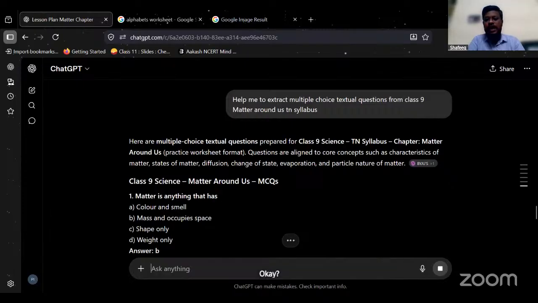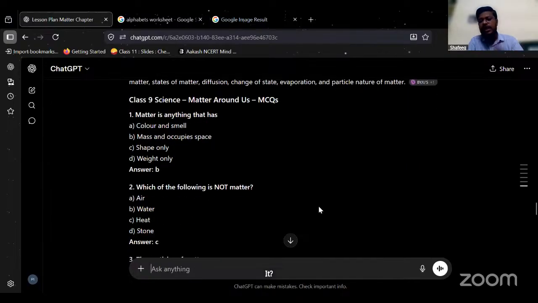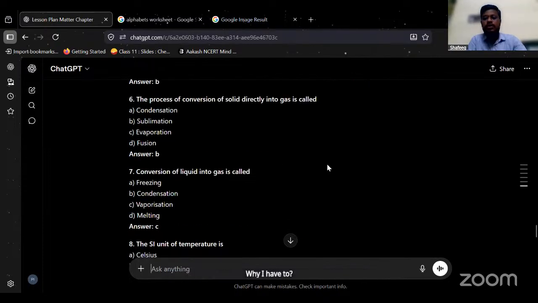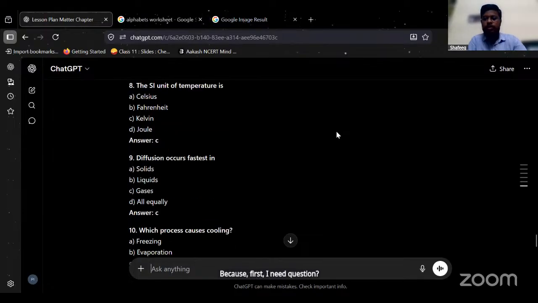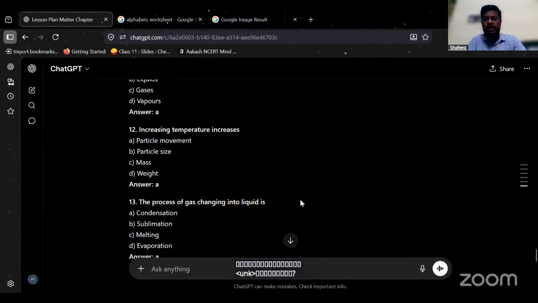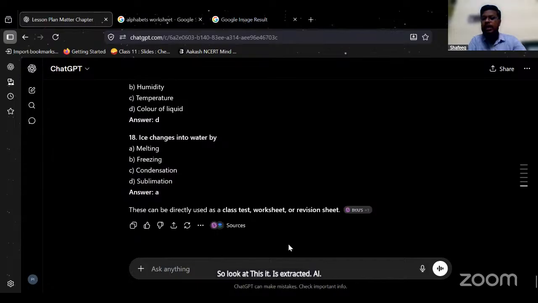Now, when I give this particular instruction, first it will extract from the internet wherever the book back questions of the Matter Around Us chapter are available. Why do I have to do this? Because first I need questions, then only can I generate the quiz, right? So look at this, it has extracted almost nearly 18 questions. Maybe in the book back, some 10 questions might be available. But apart from that, some in-text questions may also have been typed by somebody on the internet. So those questions also it has extracted. So nearly I got 18 questions currently.